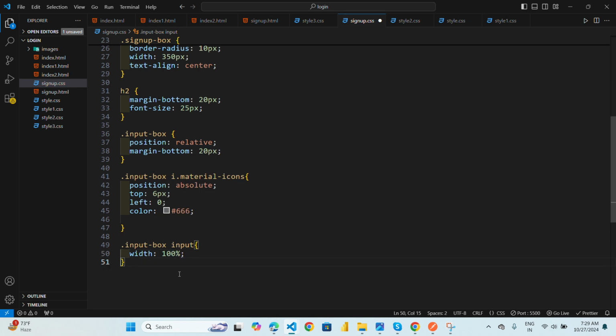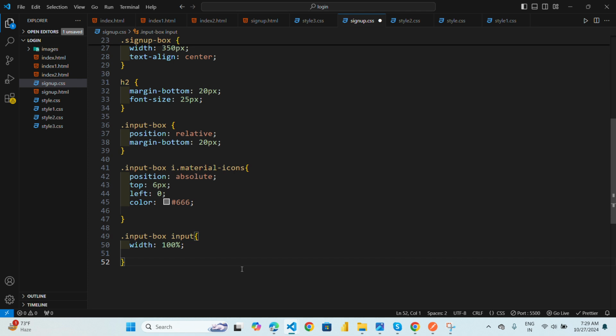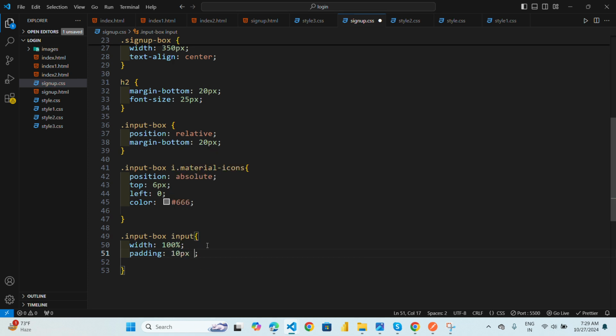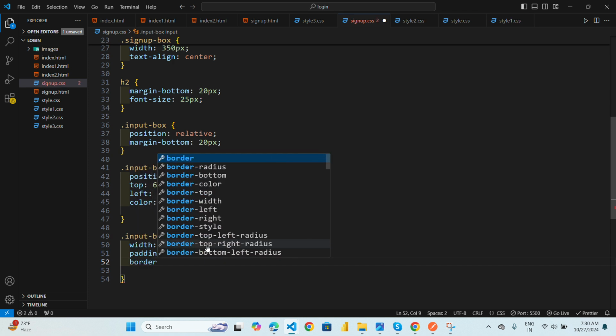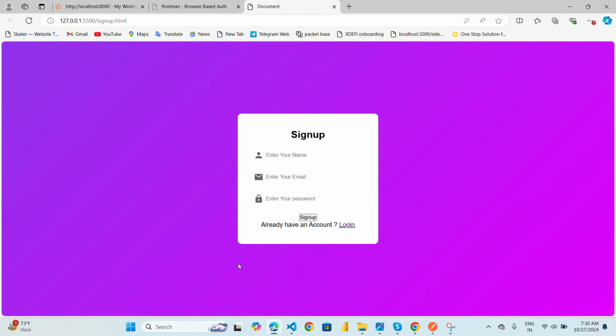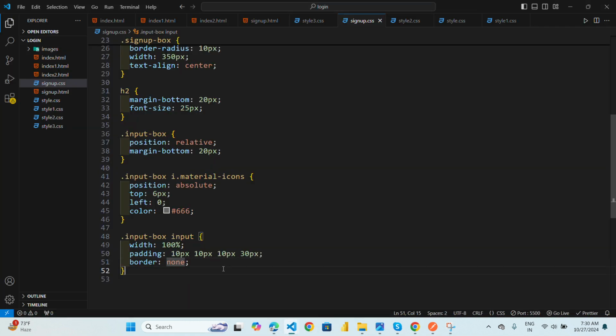Width 100 percentage. Padding 10 pixel. Border none. Save it and output. Border none.